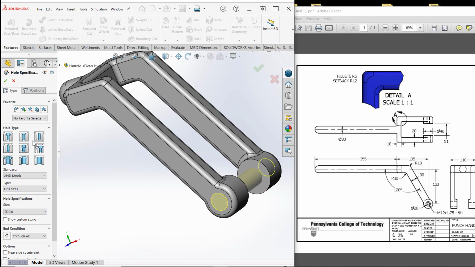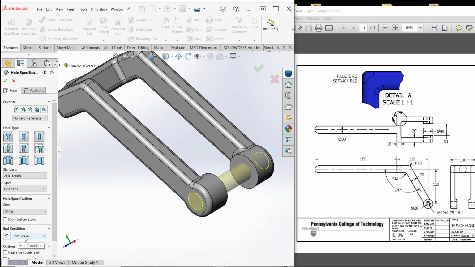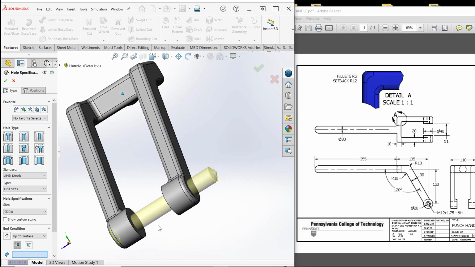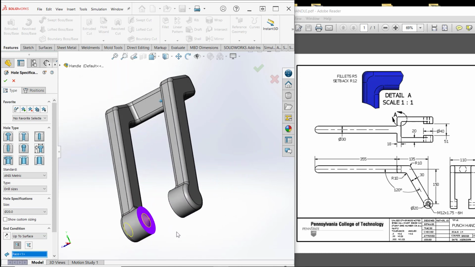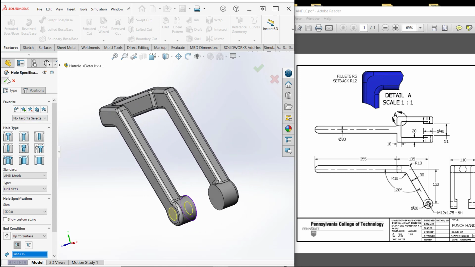I don't want it to go all the way through. I only want it to go part way through. And so instead of through all, I'll tell it up to surface. And I'll select this surface on this side. So I want it to go just up to that surface and stop. I'll say OK to that.